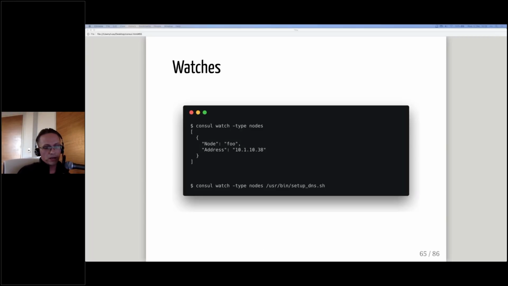This is a simple watch where we are checking for nodes. In this example, we've got just one node. If I was to add another node to my cluster, then it would return this information, which I could then use to, in this case, maybe set up DNS, or as I say, add a system to HA proxy or something like this.